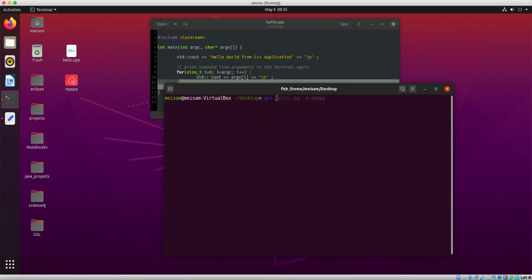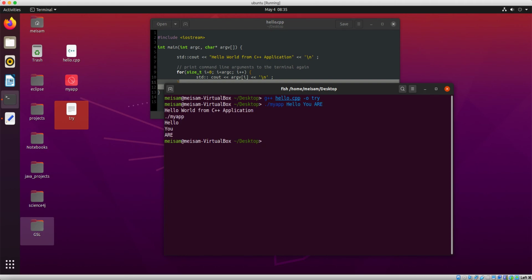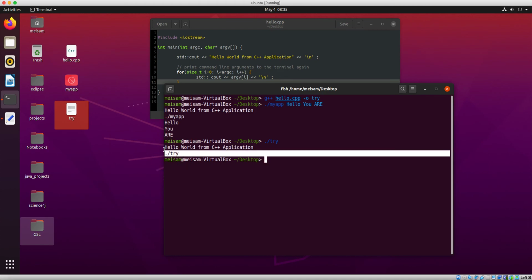But when you say g++ hello.cpp -o try, it works fine, right? And if we now run try, it also works fine. Now we only have one argument as the command line.